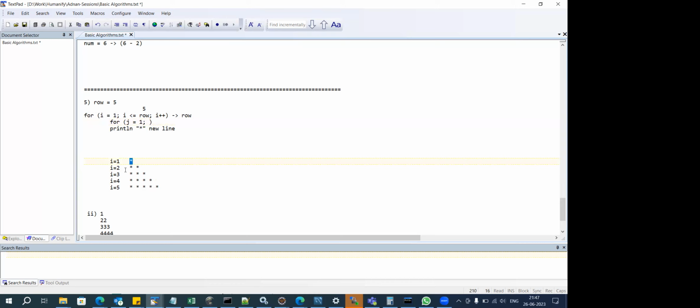We are starting from the first position. What should be our end position? The final condition should be J less than or equal to I, right? Correct? J should be less than or equal to column. Oh, COL.